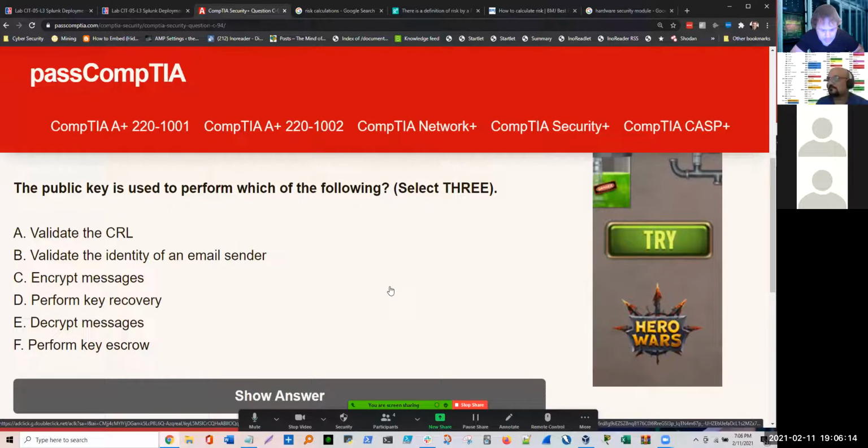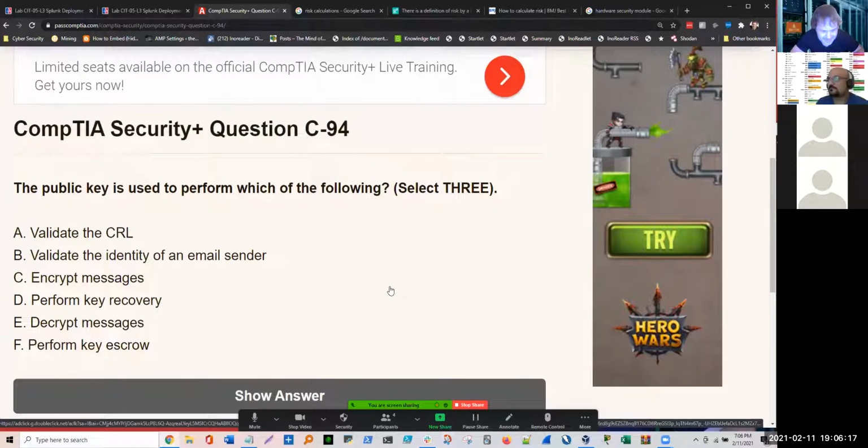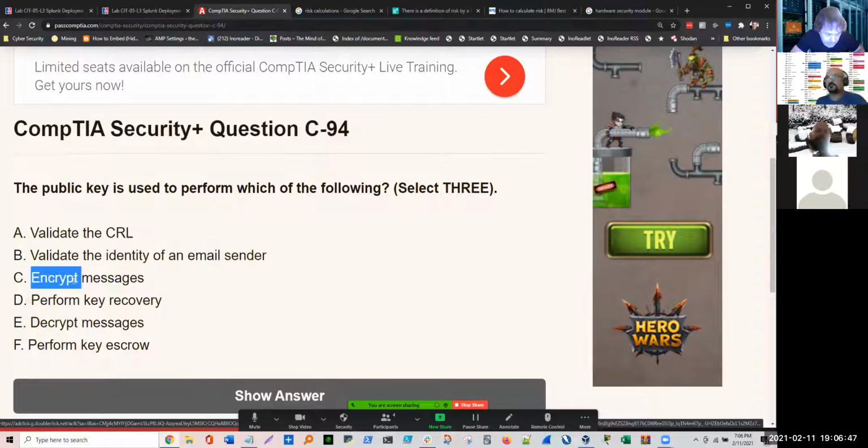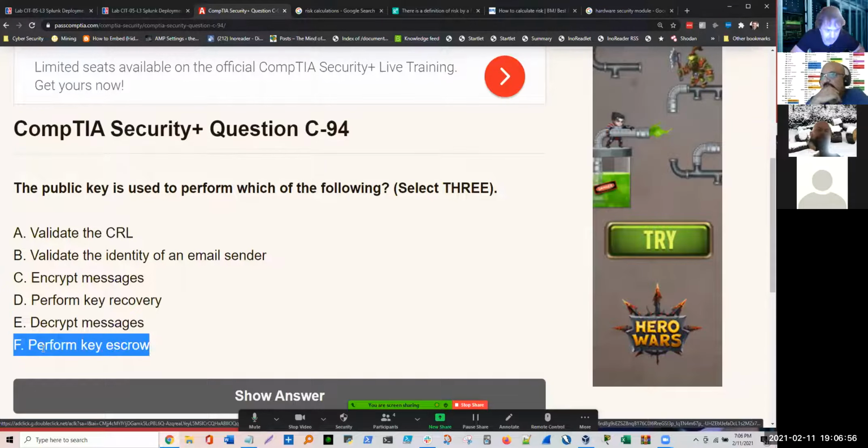Yeah, I think you might be able to catch it this time, Sam. Public key is used to perform which of the following? Select 3. Public key, public key, public key. A, validate the certificate revocation list. It doesn't make sense. B, validate the identity of an email sender. That's a digital signature. C, encrypt messages. D, perform key recovery. E, decrypt messages. And F, perform key escrow.